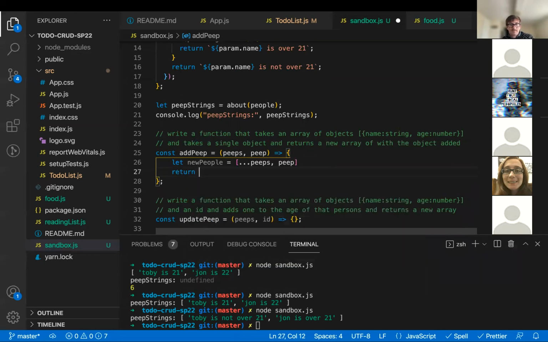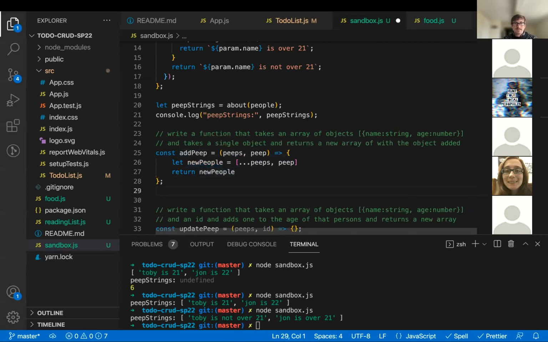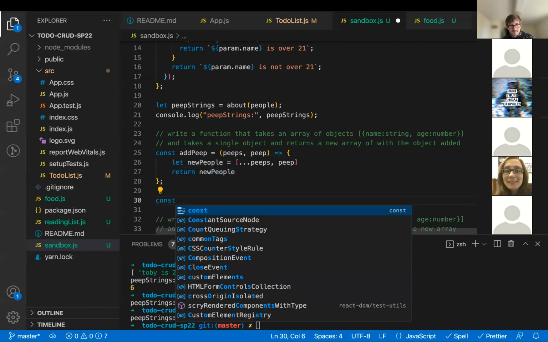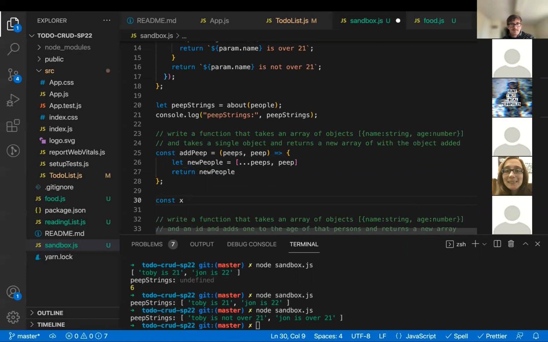Now, are you pulling new people from up top, or that's just a whole new name variable? That's a whole new variable. Okay. So this new people variable is going to be scoped only to this function. So let's do const x once again. Actually, I'll make this confusing. And then, oh wait, no. Yeah, let's actually do add peep.